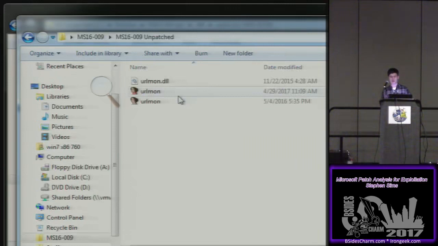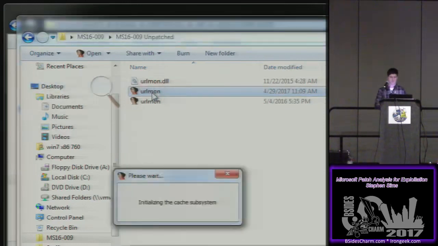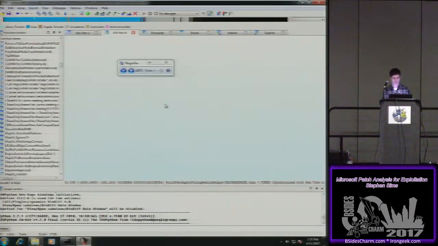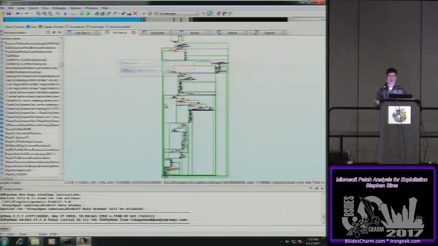So we'll go into the unpatched version here. You can see I've diffed it previously. There's the IDA database file, so I'll just double click on that to bring up IDA. I'll zoom out here. So here we have IDA. If you're not familiar with the tool, it's a great tool. It's a learning curve, of course, because it's a complicated tool. You kind of have to know how to read disassembly, but it's extremely powerful.